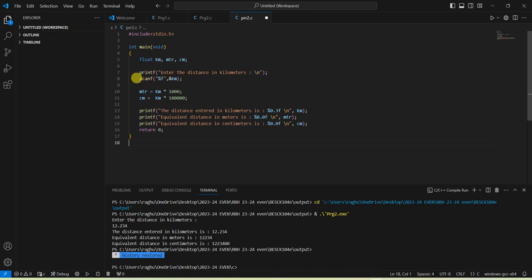The next statement is scanf("%f", &kilometer). So scanf with %f means you have to enter a floating point number. Any floating point number you enter, it is going to scan and save in the address of the variable kilometer. It is the & symbol, &kilometer. So whatever you enter will be stored in the variable kilometer. We already declared kilometer as float.